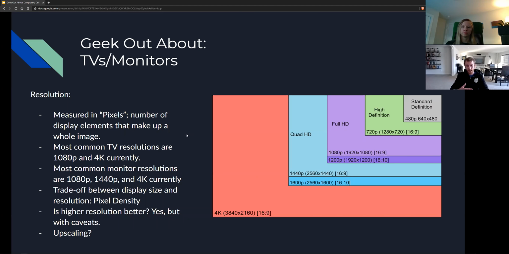The resolution of any TV or monitor is measured in pixels. Those are the tiny individual dots that make up an entire image. I've given this little illustration here that talks about the various resolutions that you might find. In the upper right-hand corner, you have your old television standard definition, which was 640 pixels by 480. That's width by height.